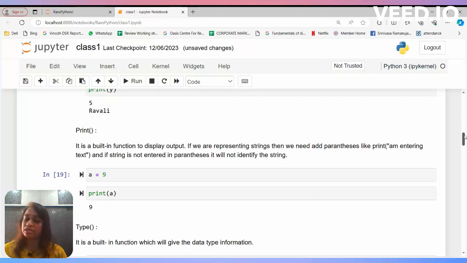If we are representing strings, then we need to add the quotation marks, like in any other programming language where we use strings, right? So the same is here. If a string is not entered in quotes, it will not identify it as a string. So that's how it thinks. See, a is equal to 9. We are assigning a equals 9, and then print of a. It's giving 9. So this is just how the print function goes.